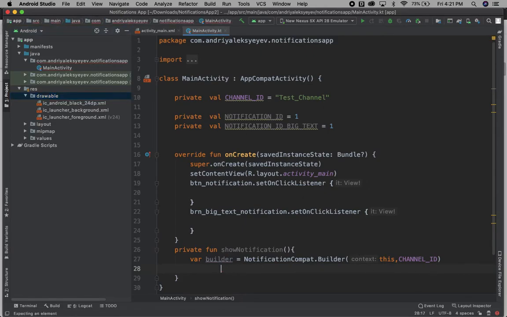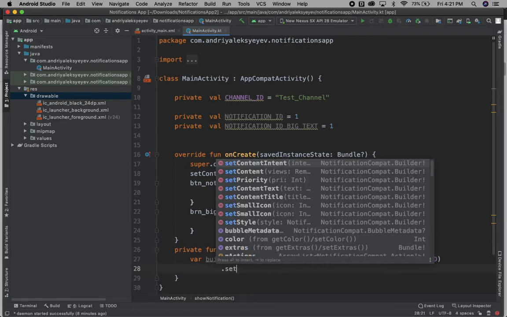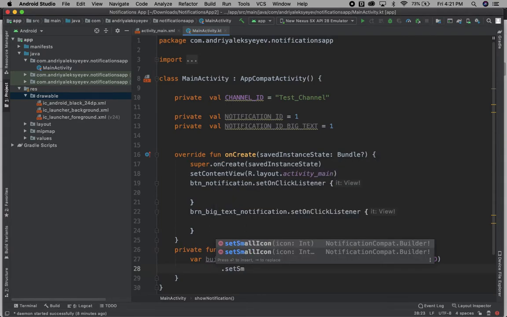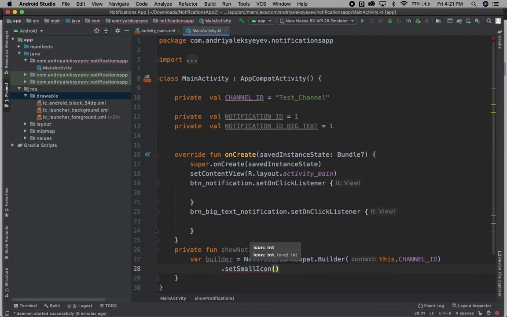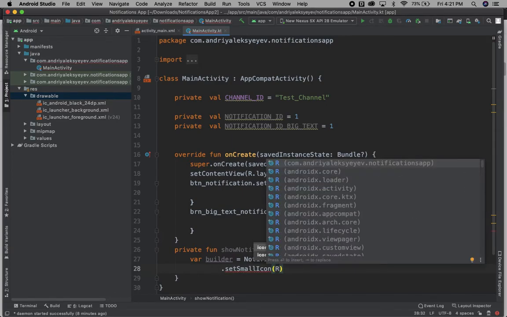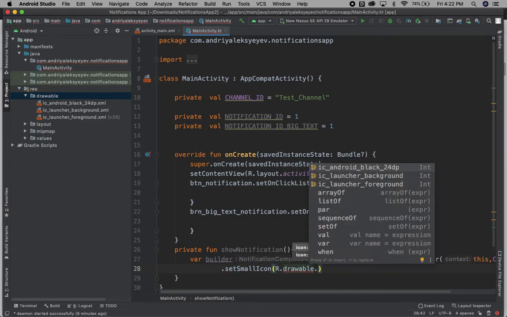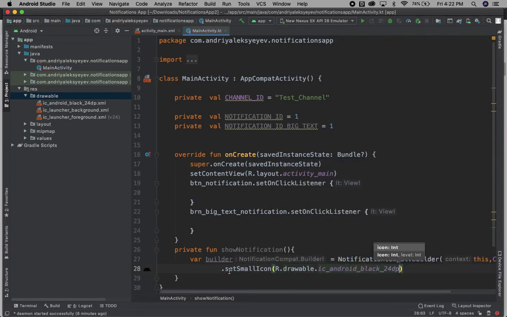Dot. Let me start again. Dot set small icon, and we need to find it. R drawable. That's where we saved it, and right there. And as you see, this little guy showed up right there.